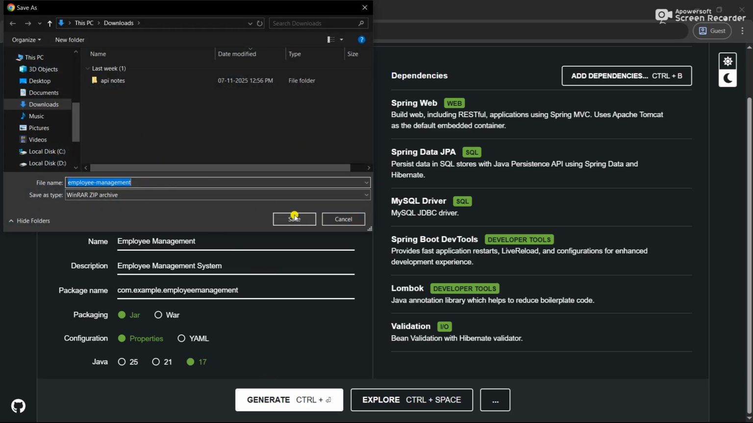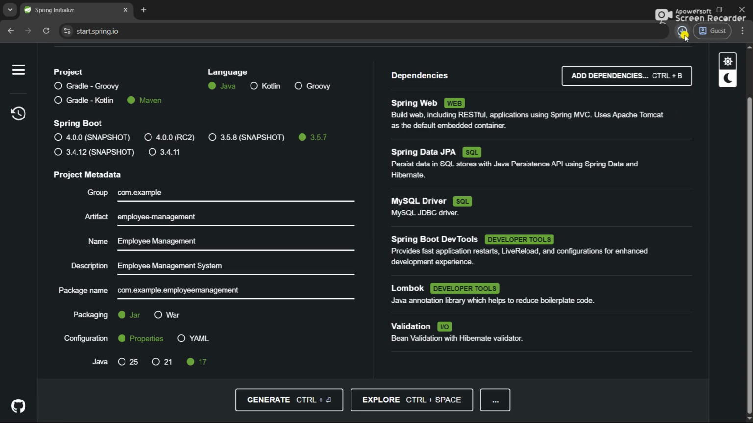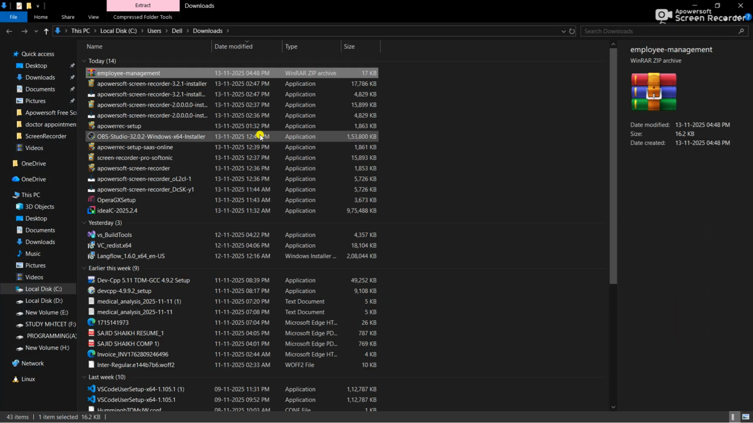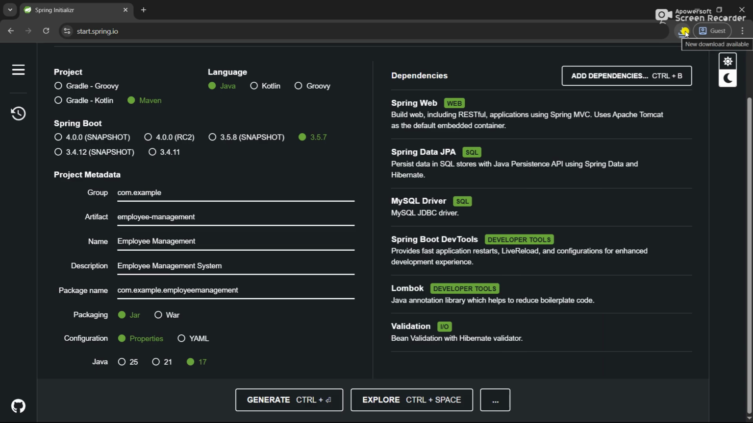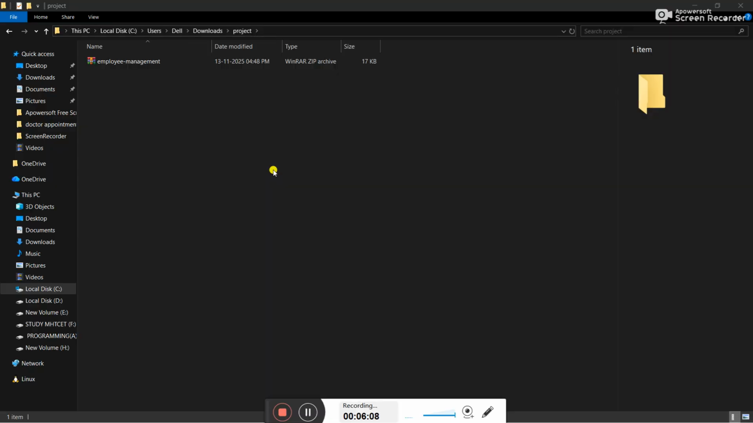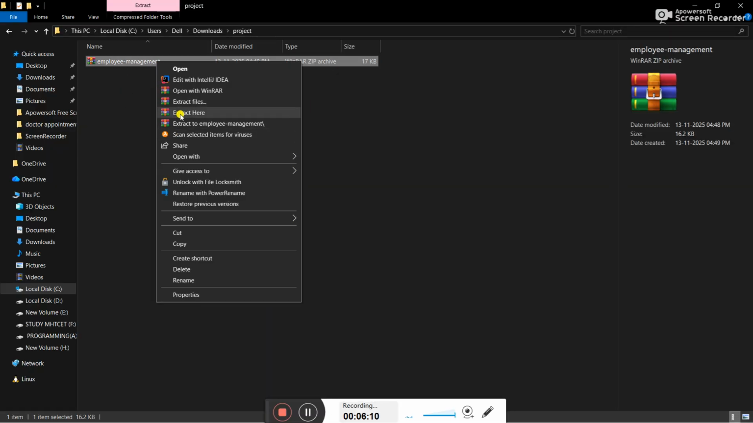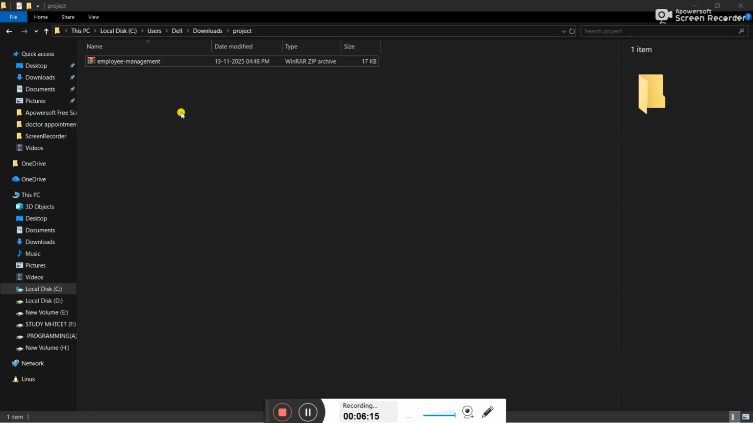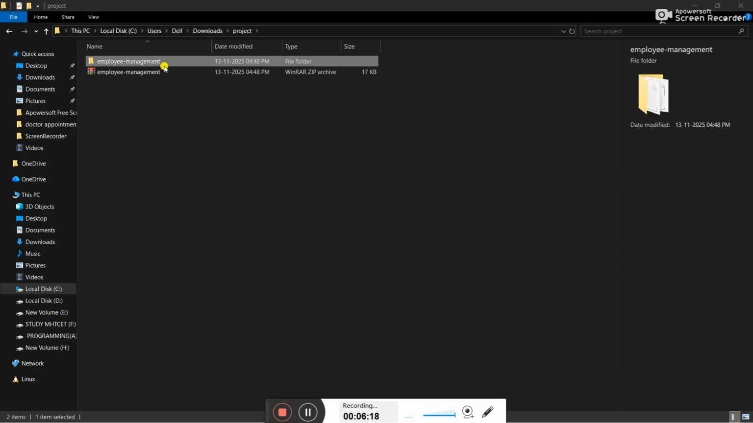So let's generate the project and save it into the downloads folder. Okay, we got it. The zip is here. We have the employee management zip file, so we will extract it here, and we got it.